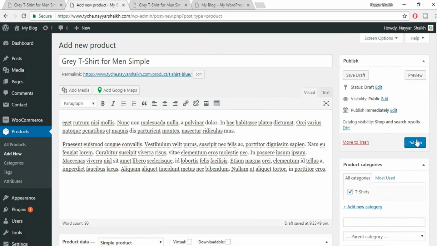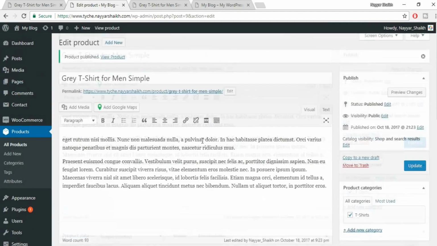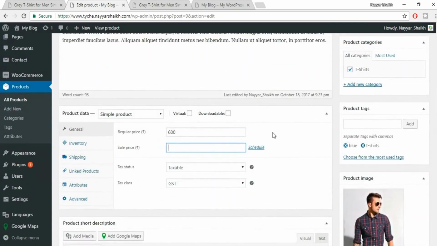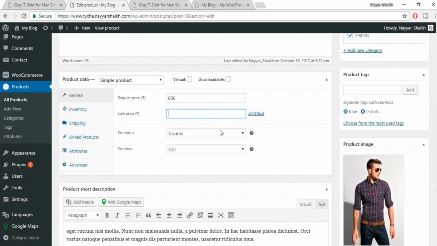After you're done with that, click on publish. Now let us see what is a sale product. So basically a sale product is nothing but a simple product which is on sale, and you can also schedule that sale. Let us see how.